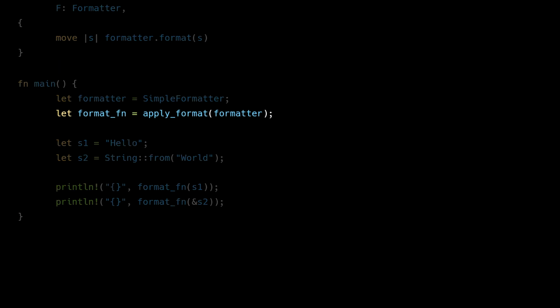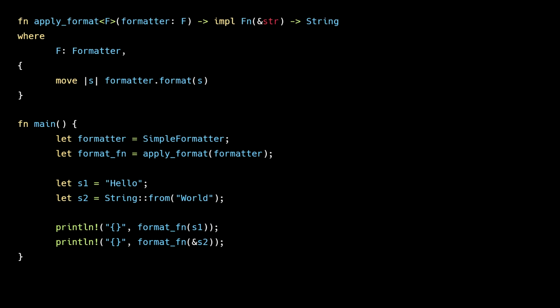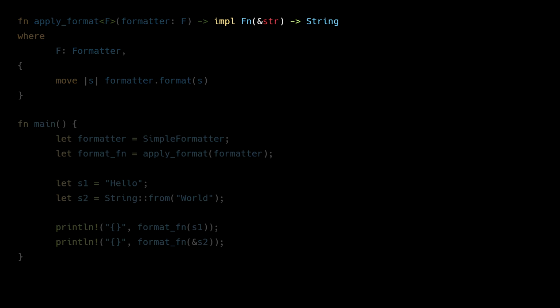In main, we can create this closure and call it on both a string slice and a heap allocated string. If we look back at the apply format function, you'll notice that the returned closure accepts a reference. The compiler infers the generic lifetime annotation for this reference. But if we were to write it explicitly, what would that look like?